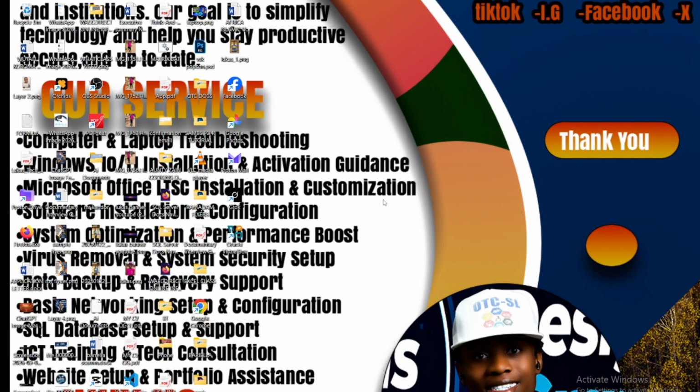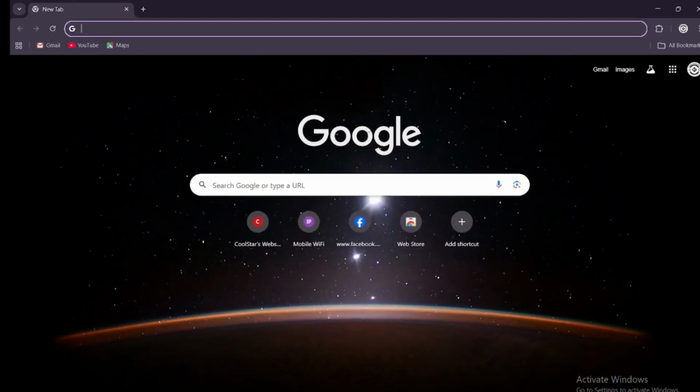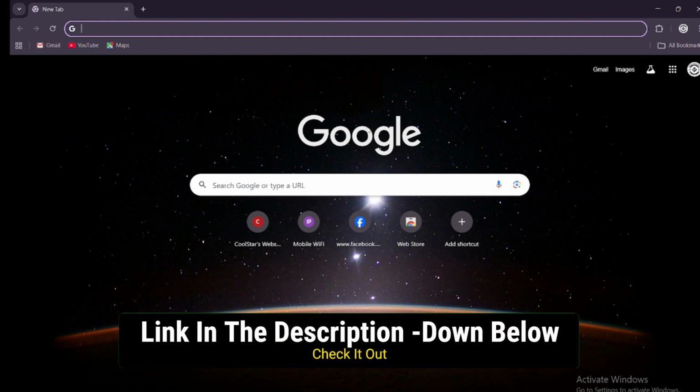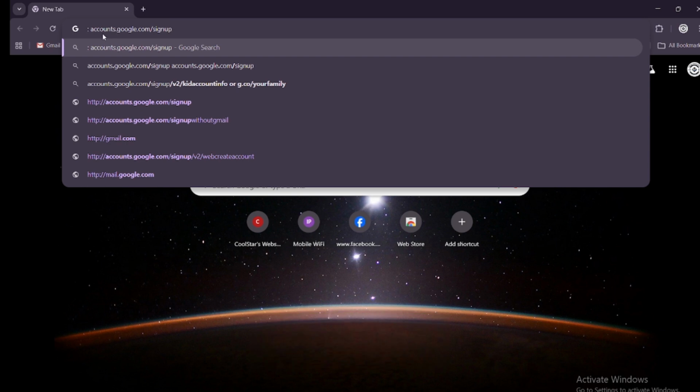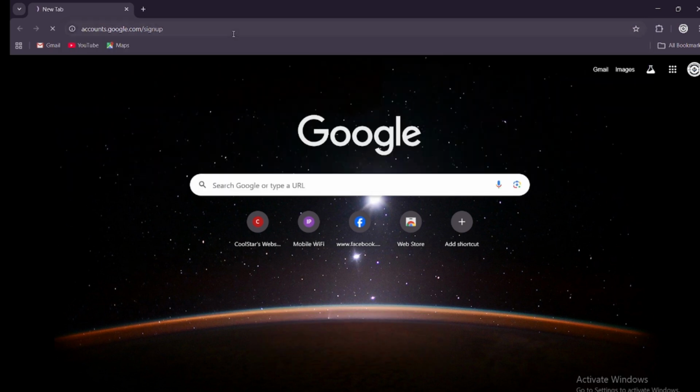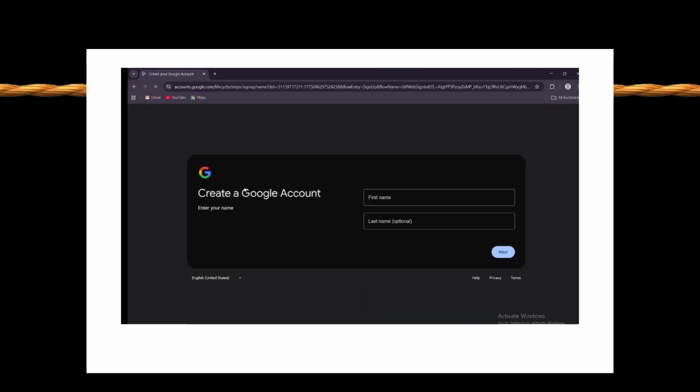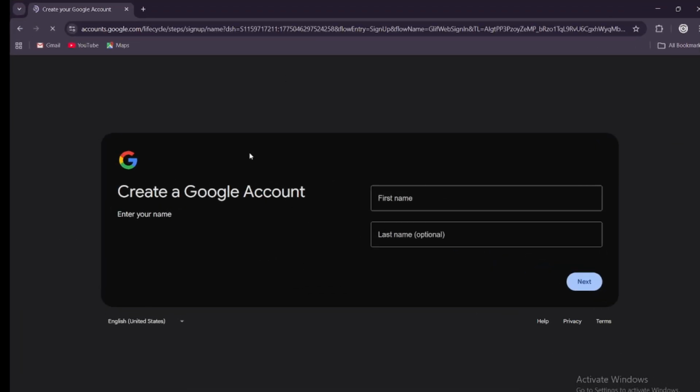Number one, open your favorite browser. For this tutorial, I'm using Chrome. You can use any browser of your choice and head over to this website: accounts.google.com/signup. Click enter. You can see your display like this.